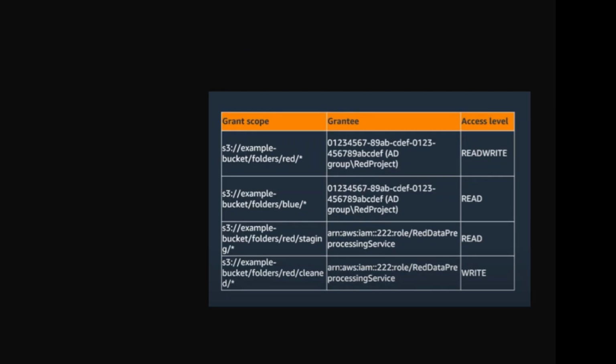So as you can see on this screen, what is happening here is on the left hand side, we have all of our buckets, and then whatever folder or object we want to give access to, and grantee is any Active Directory user or group, and then the access level is read, write, or whatever you want to do with it. So this is how this access grant work, and this is the whole concept behind it.